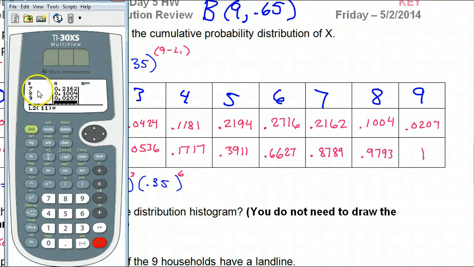Okay, so remember, I have my x's in list 1 and my probabilities, my p's, in list 2. For this procedure, I will use list 3 to get all my answers. So we want our formula in list 3. So hit data, switch over to formula, and hit enter.